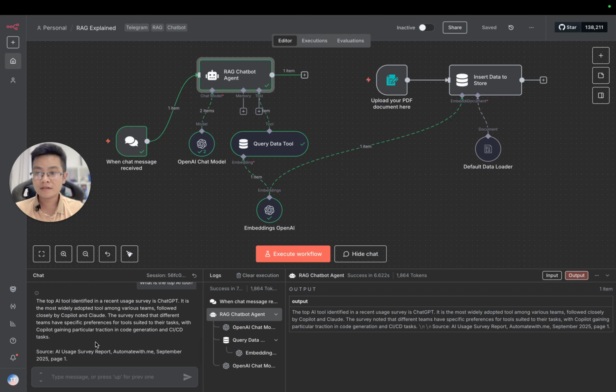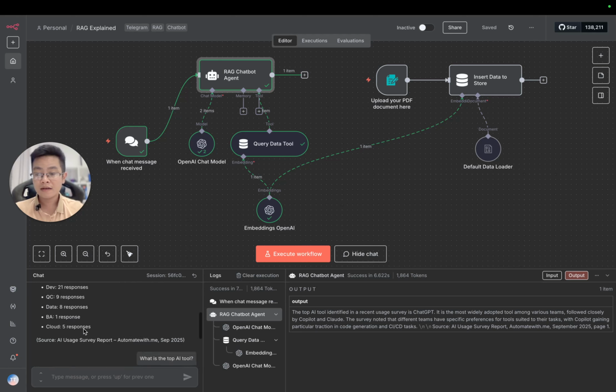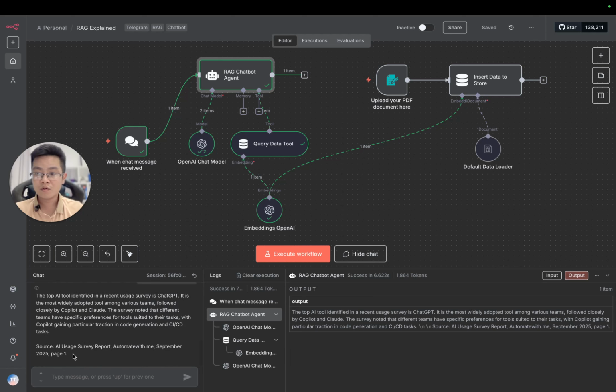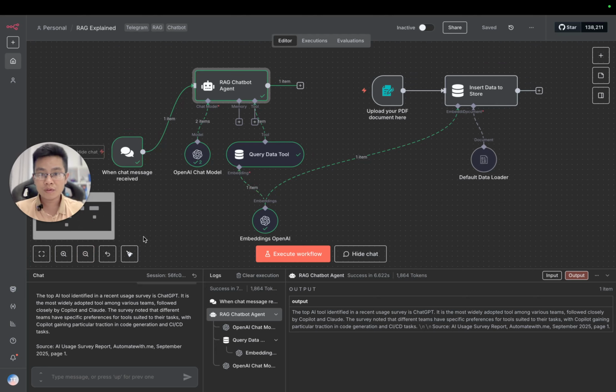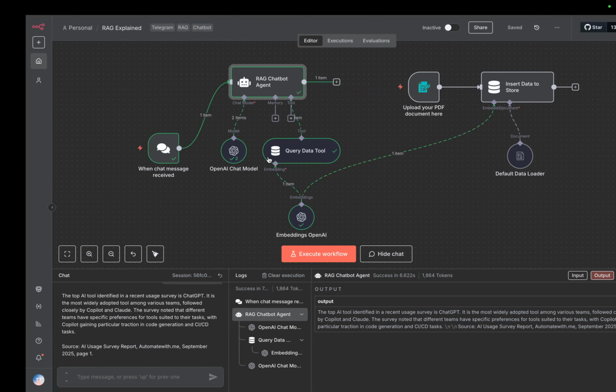You can see the answer is very accurate, and it also references correctly where the source of data is coming from. This is the quick demo I built on an n8n automation workflow using a simple RAG chatbot, with a simple embedding service and the data loader. I'm going to share the workflow JSON so you can give it a try on your end if you want. Now, back to the presentation.